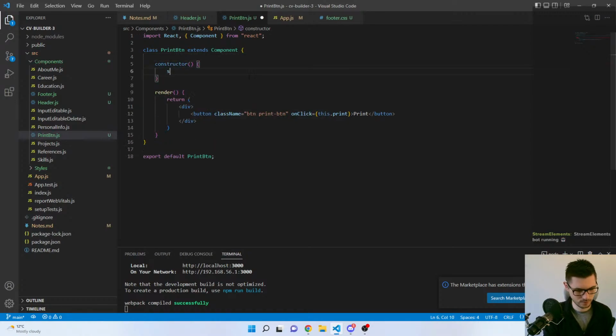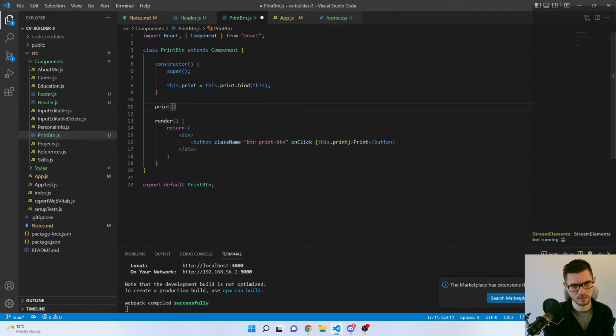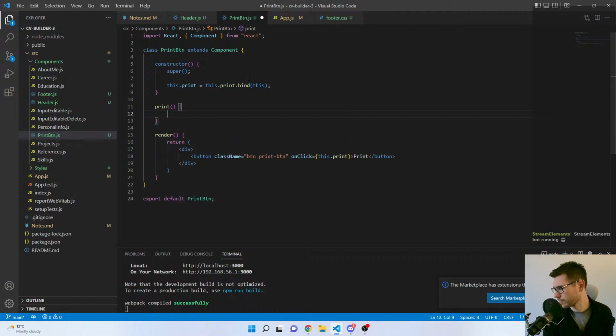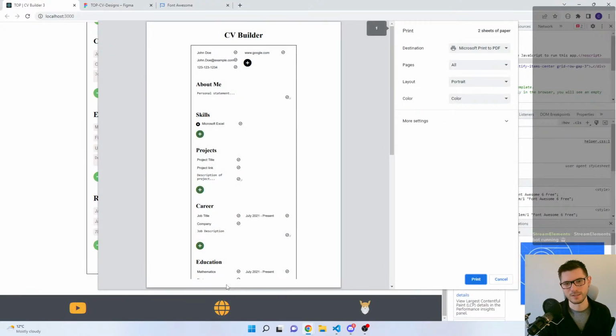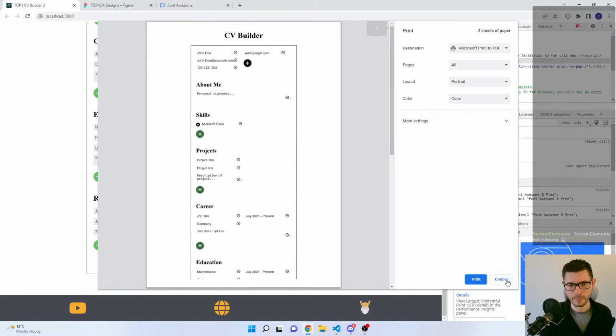Constructor with nothing. Super. Can you just do super like that? Yeah. this.print equals this.print.bind(this). How do you initiate print? I've forgotten. Is it window.print? Is it as simple as that? Try it. Yeah, it is. Cool.